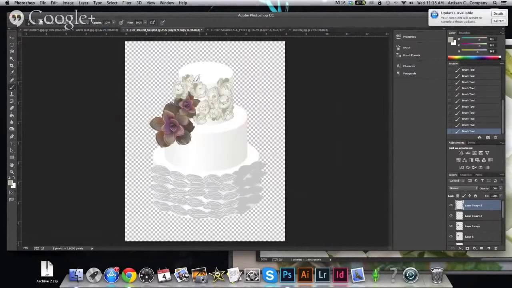I'm putting in some leaf detail in here, even though that wasn't part of my underpainting. It's pretty easy to kind of add that in there.